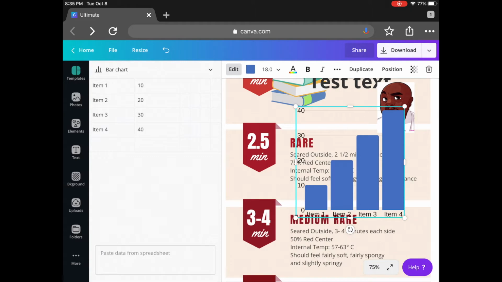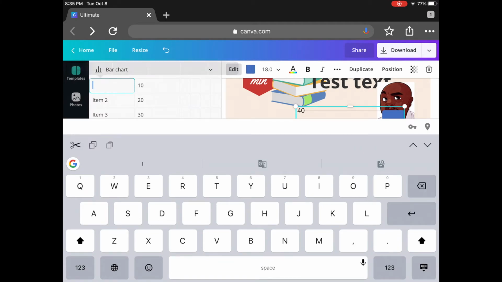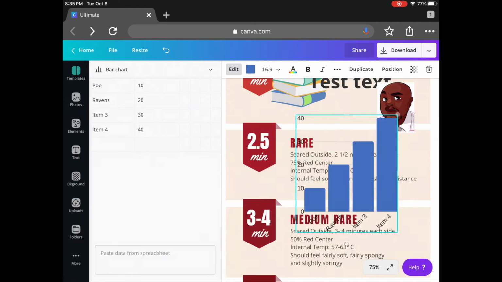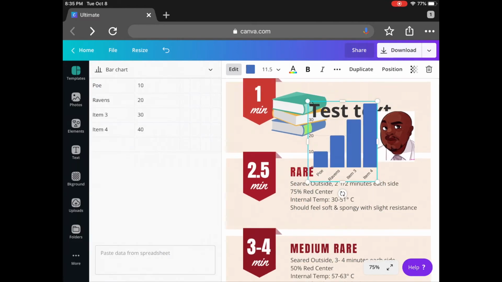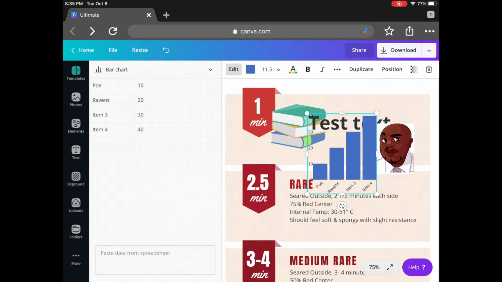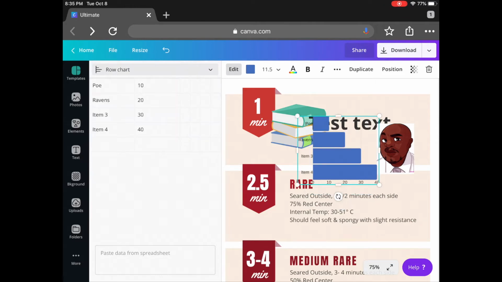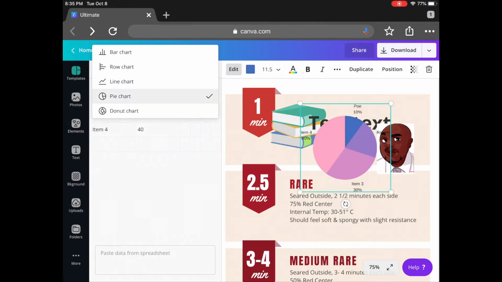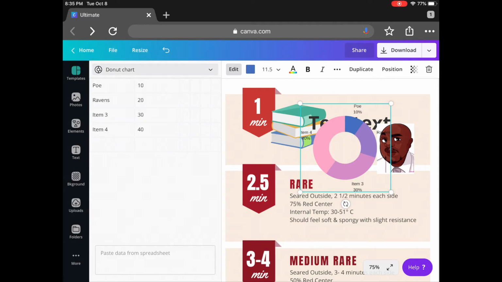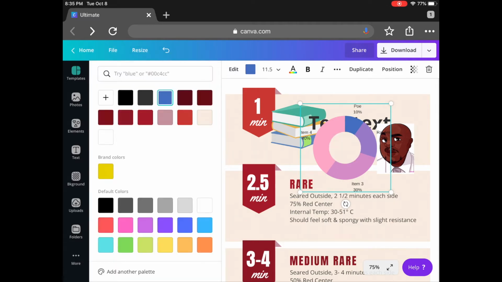So once you go into the browser, you're going to tap on charts. You can edit the names of each item or of each category. You can also change the size of the graph. You can change the values of each element or each part of the graph. You can even change what kind of graph you're presenting with. So there's a bunch of different options that you get when you're using the browser version versus the app version.